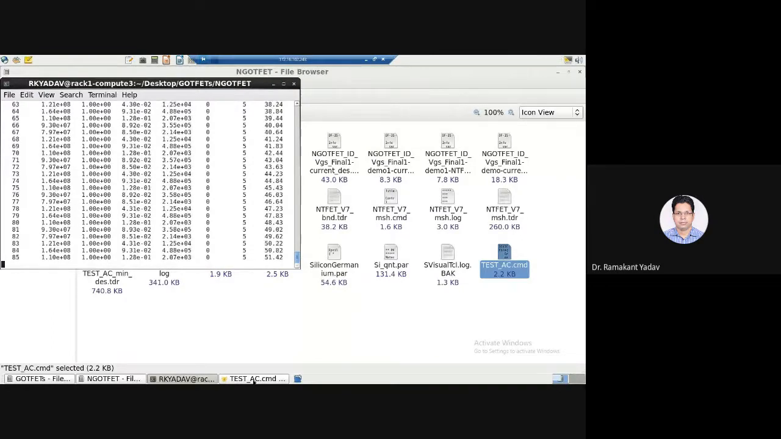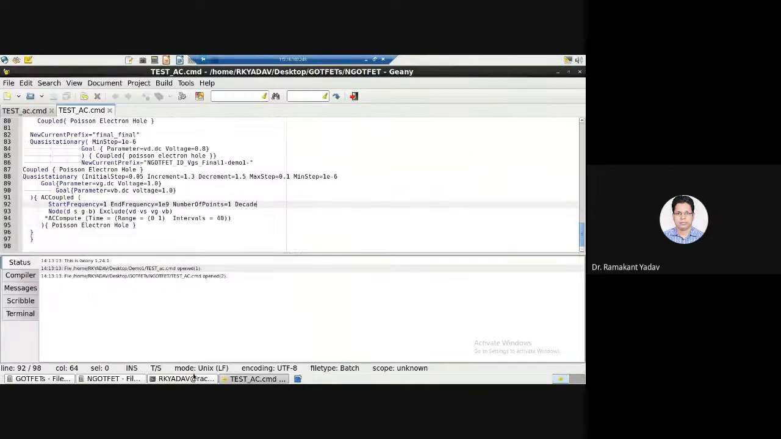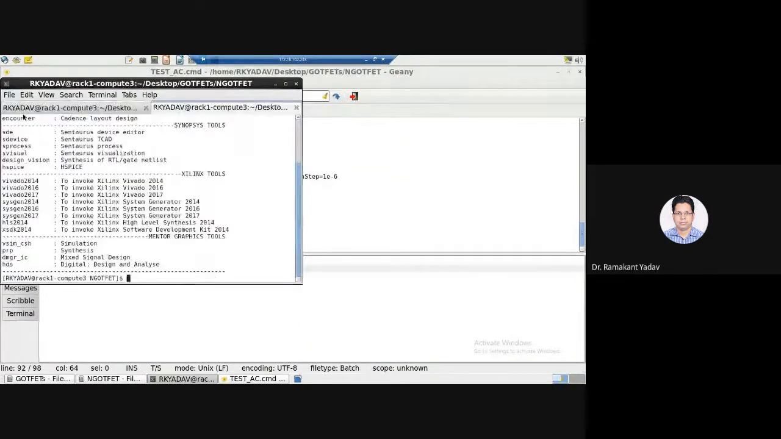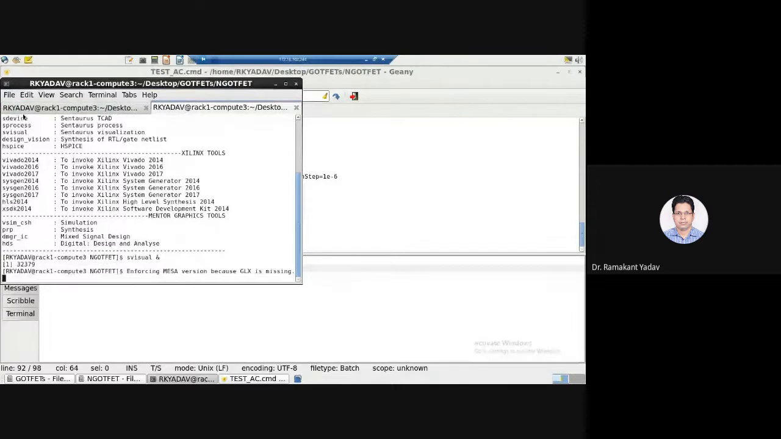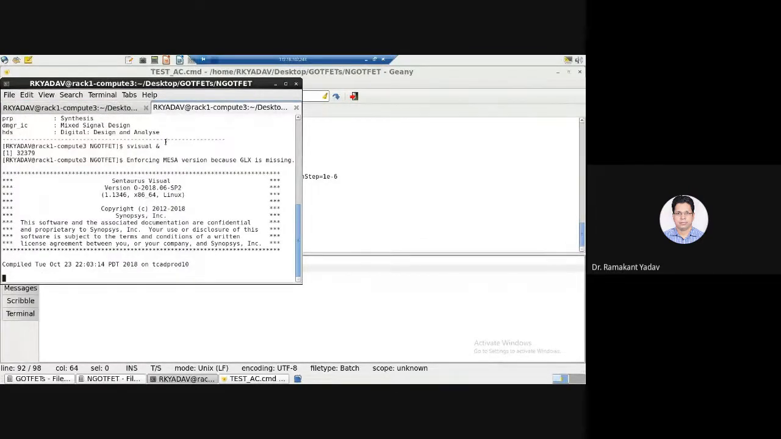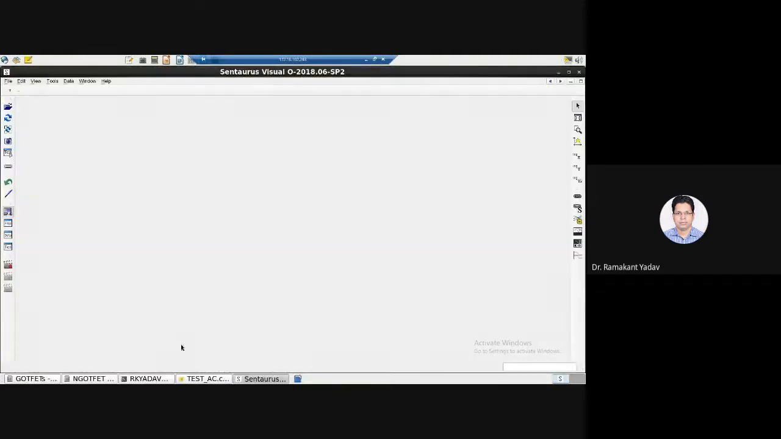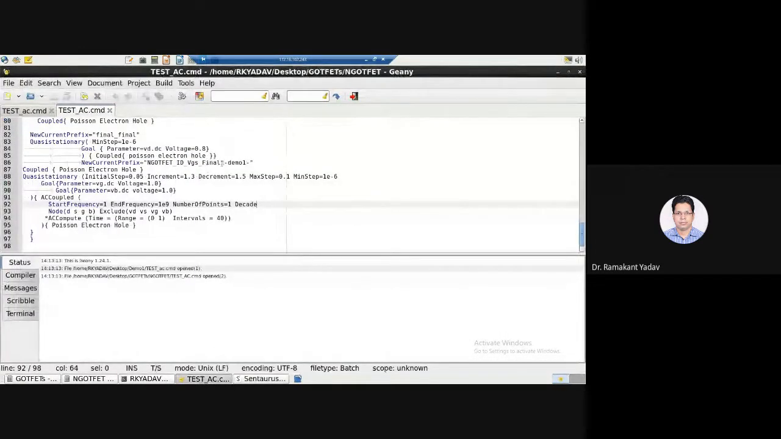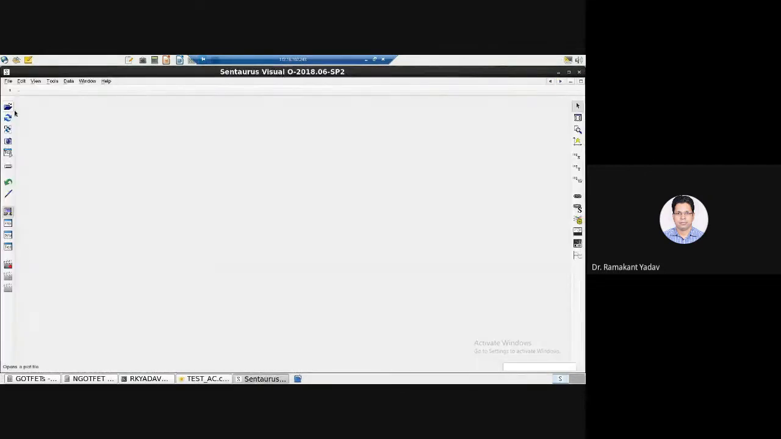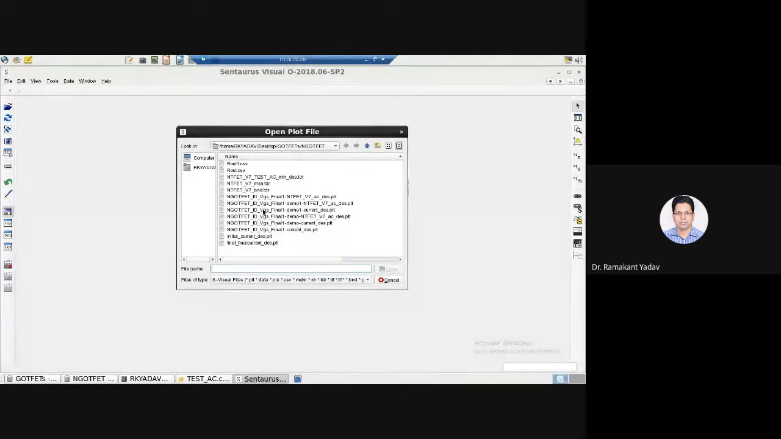We can plot also. It is not necessary to wait till it reaches 1. Whatever value it has reached, it will give the ID-VGS plot till that value. I just open the terminal here. What is the file name we have given? Final demo 1. So again, two files will be created, this AC file and the current design.plt. The current design.plt file will have the ID-VGS characteristics. Let us first check.